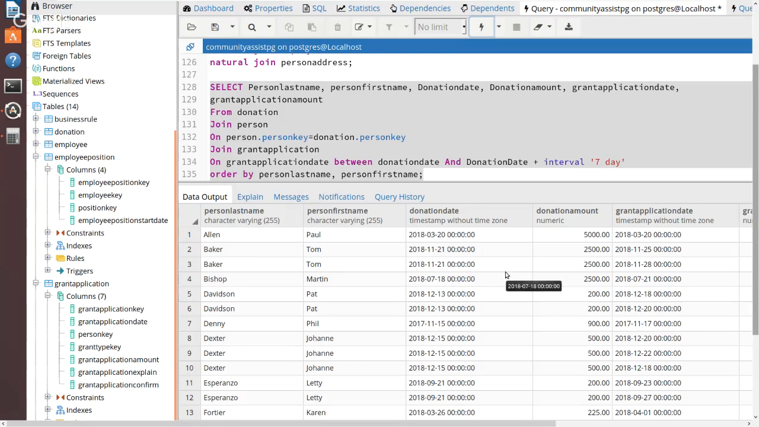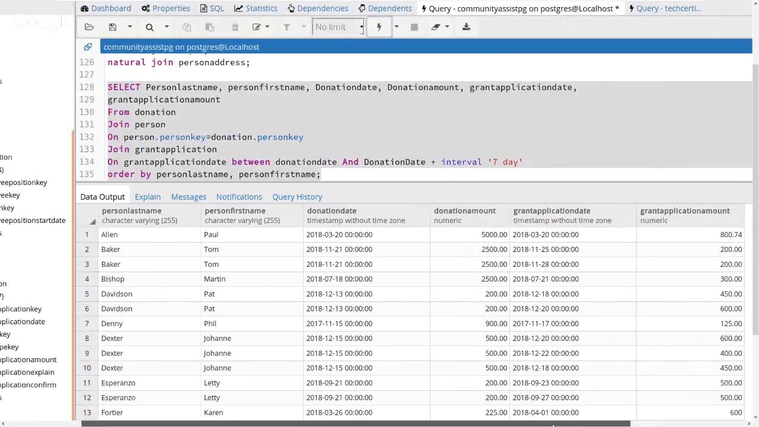So this is the donation date. This is the donation amount. And these are all the grant applications. Notice how with Tom Baker, there were 2 applications. Let's just look at one of these.